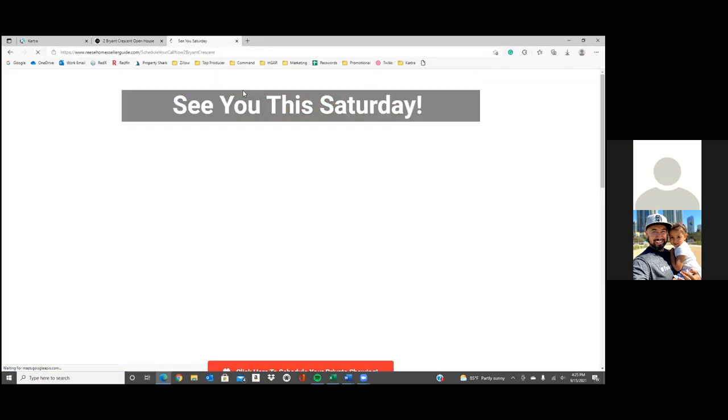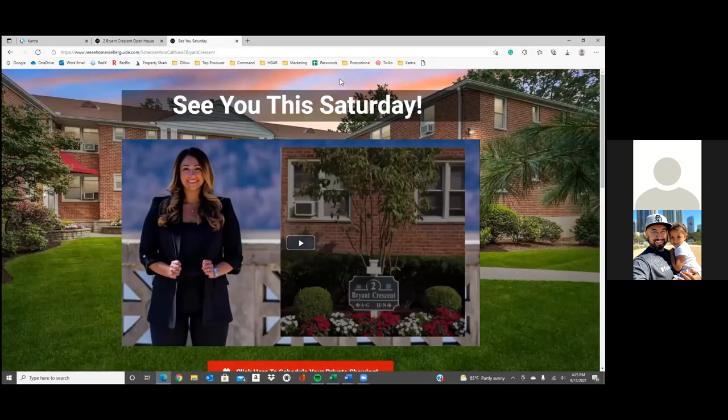We're going to build custom audiences around these two pages, before we actually set up the ad. So that's what's so important.